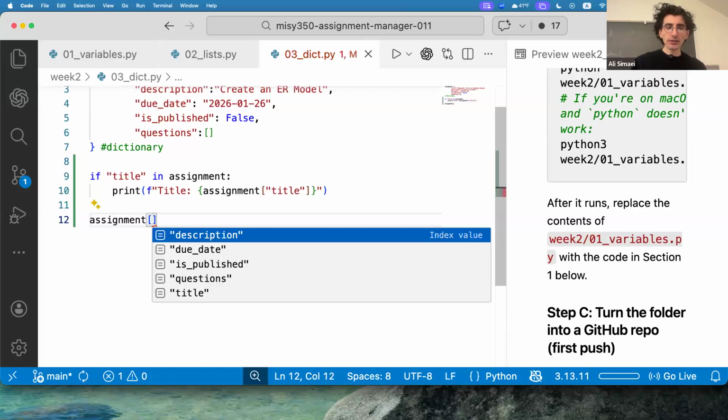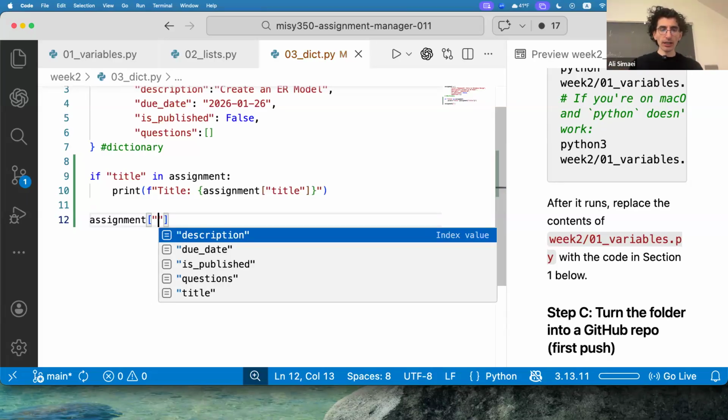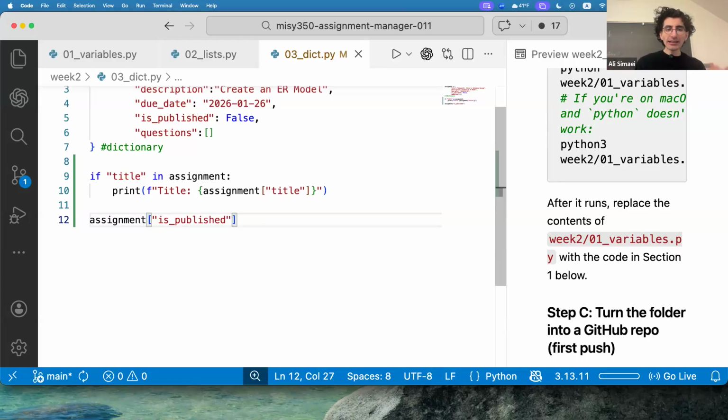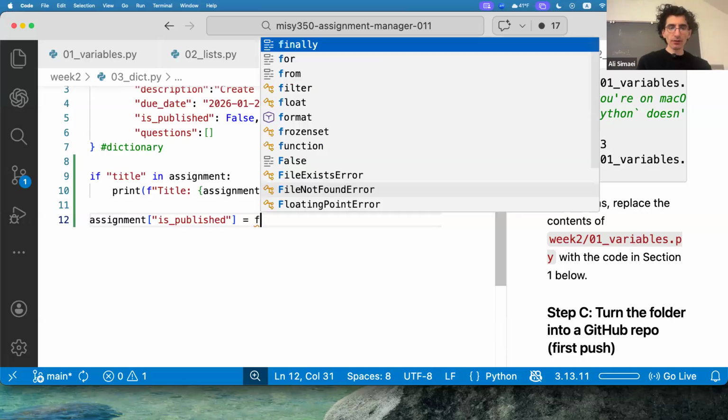dictionary, and then inside the square bracket, I'm gonna type, let's say, is published. Okay, I'm adding a new key, right? It didn't exist in the dictionary. By just typing that, and then assigning a record to it, it's gonna just create that key and add it to the list of the keys into that dictionary.